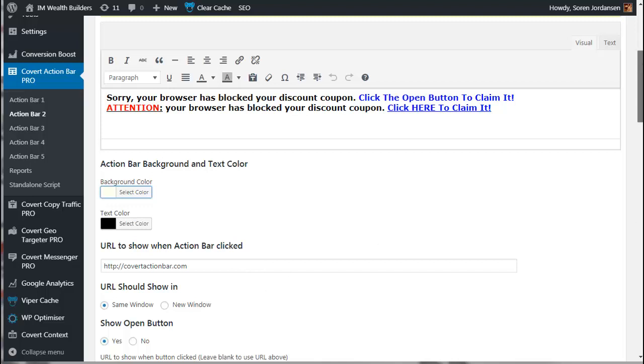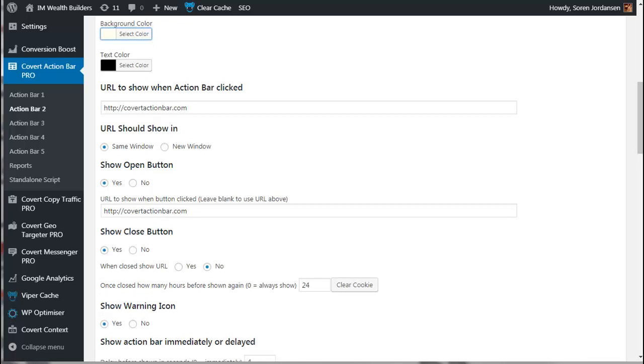There's also an option to show an open button on the bar, which I'll come back to in a minute when we look at the live bar, and whether that should go to the same page as above or a different link. Then there's a similar option for showing a close or little cross button on the bar, and whether that should also be sent to the specified URL if they hit it.